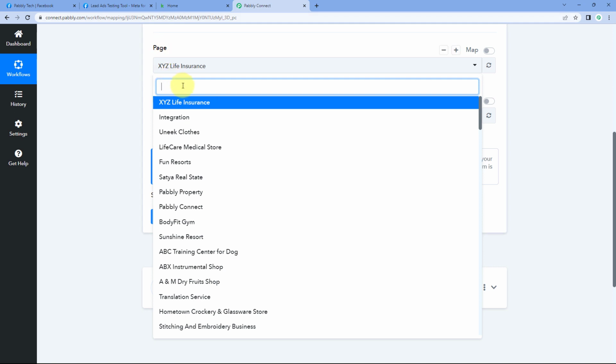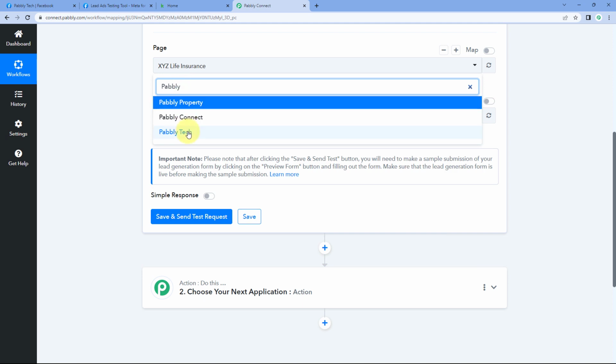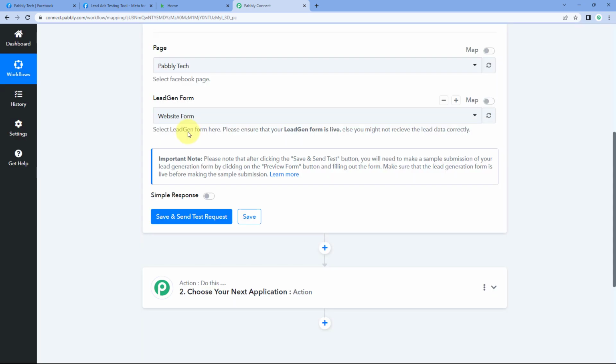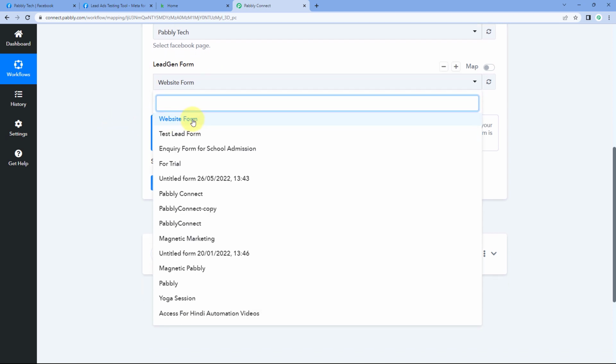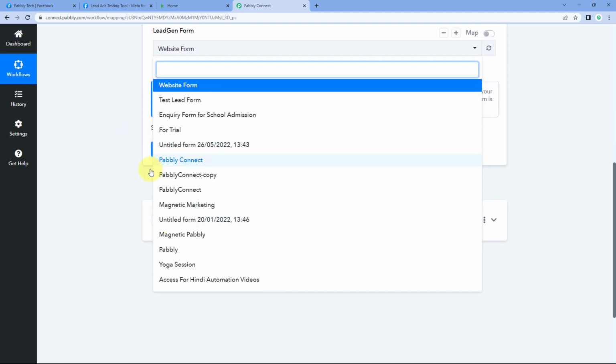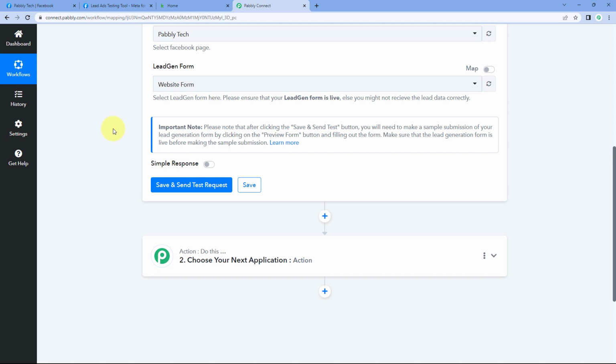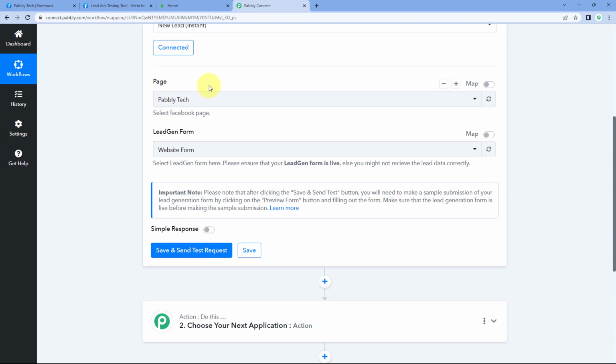So from this drop down of page, we have to select that particular page. I'll search for Pabbly Tech and select it. After selecting our Facebook page, the next thing it asks us is the lead generation form. It is most likely that you might have created multiple Facebook lead ads lead generation forms in a single page. Here in the drop down, you can see a list of the lead generation forms I have created in this particular Facebook page to generate some new leads.